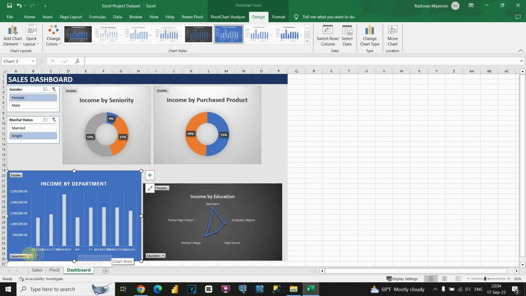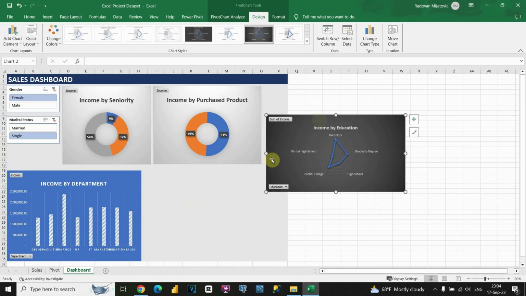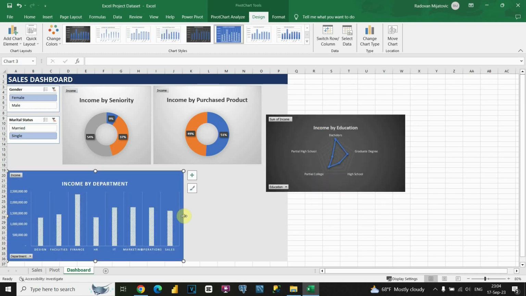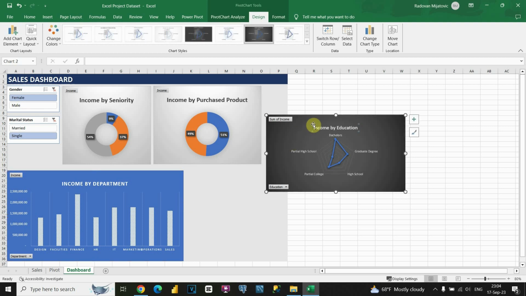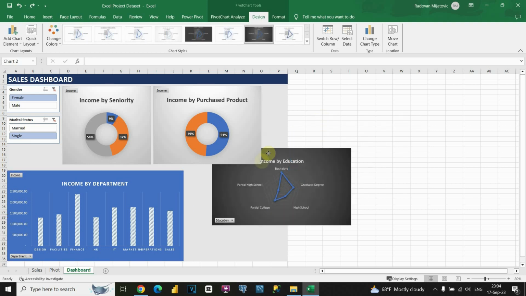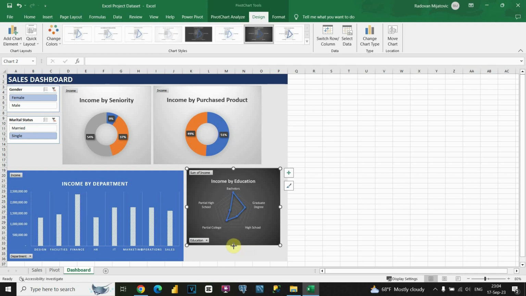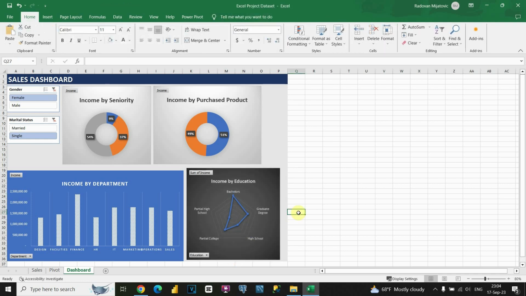Now as you can see here, I'm not able to see each of these departments, so I will need to make this chart bigger. Okay, now it's much better. And now for this one, Ctrl Z, okay. And now for this one, I'm gonna place it here. I'm gonna make this bigger. And that should be it. Now we have just a simple dashboard.